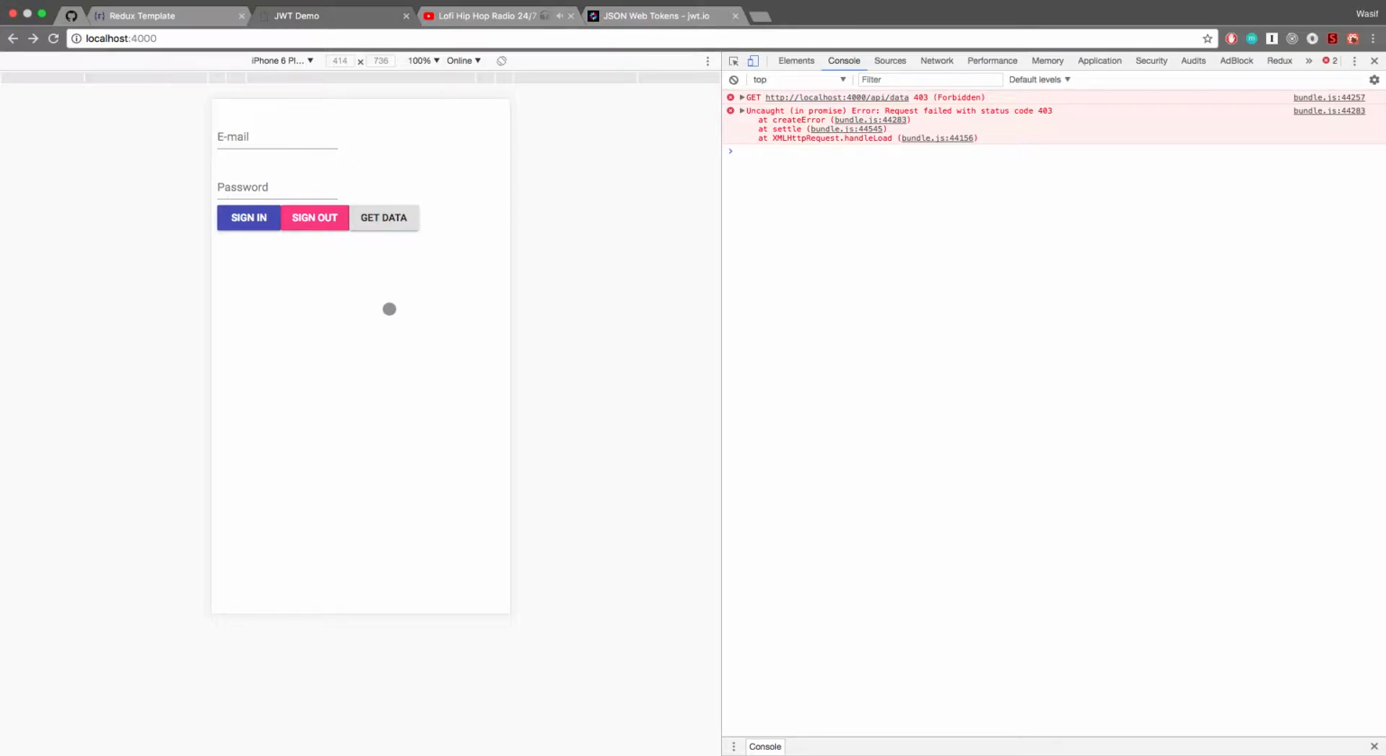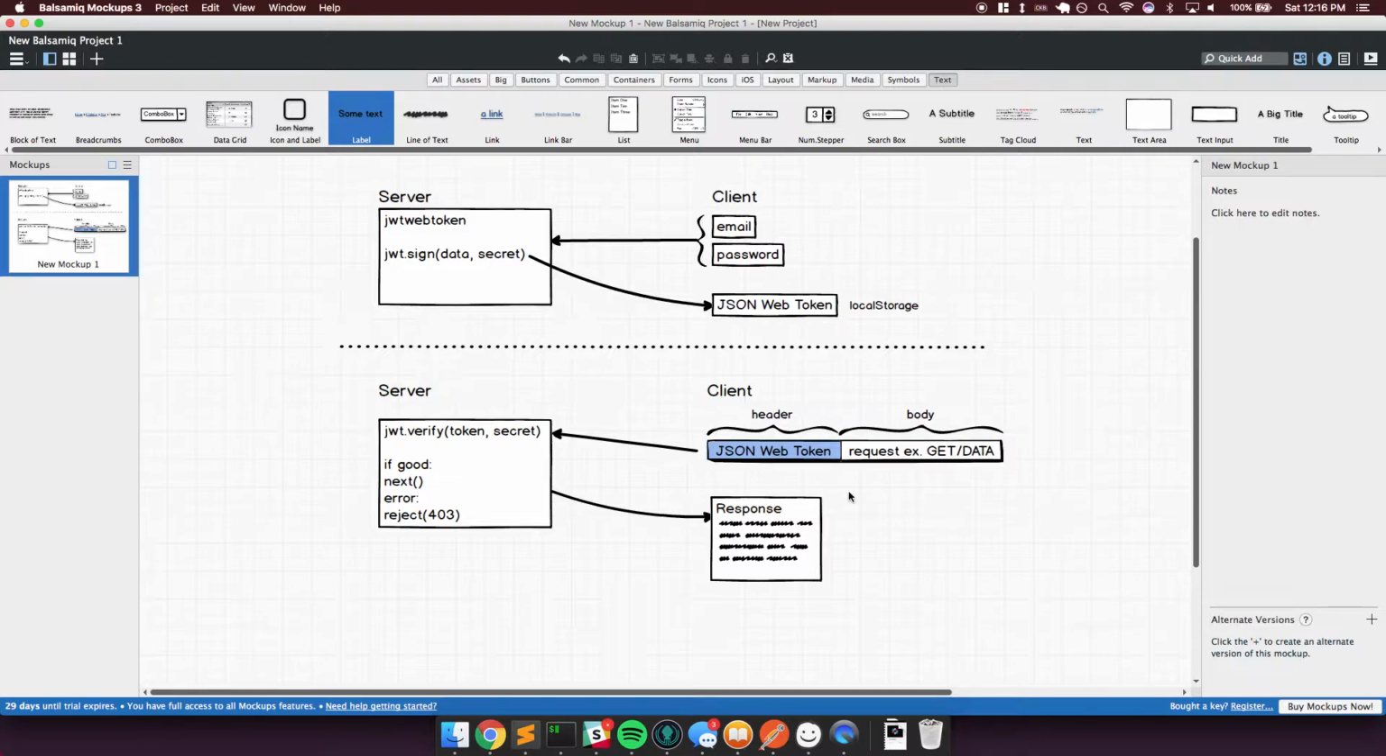So now you've got all the parts. You can send an email and a password. It goes into the server, signs it, sends back a token. That token is stored inside the browser's local storage. When we send it, we modify the Axios. In our case, since we used Axios, we modify the Axios and give it a header.